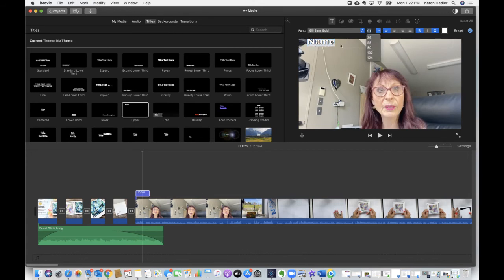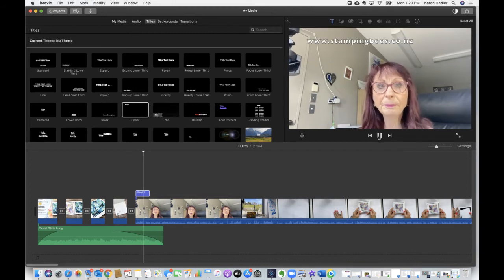So that is where you're going to write, and this up the top here is how you can change it. So I'm going to click on that, then I'm going to click back on there and put in stampingbees.co.nz. And then I always just like to play, and then it shows you that it's accepted it.